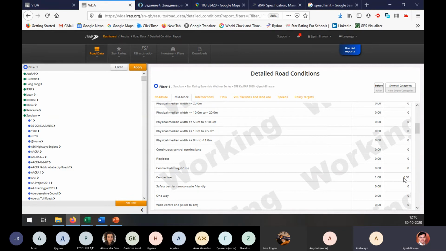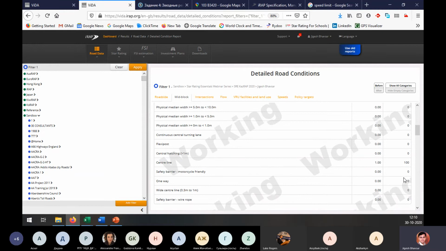Again, this may not be the correct answer. It's my answer. So please have a look at your answer and give that answer. So that's median type. Next question, please, Duke.